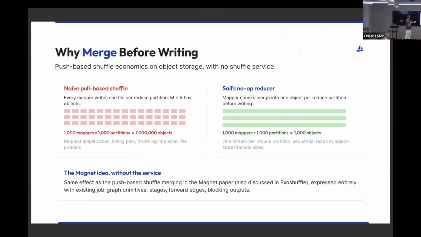And so if you have naive pull-based shuffle, you have 1,000 mappers and 1,000 partitions. That's 1,000,000 objects, right? If you're using Sail's no-op reducer, which is the same concept as the Magnet idea or the Exoshuffle paper, mappers' chunks merge into one object per reduce partition. So if you have 1,000 mappers and 1,000 partitions, that's 1,000 objects. You have one stream per reducer partition, right? So sequential reads at object-storage-friendly sizes.